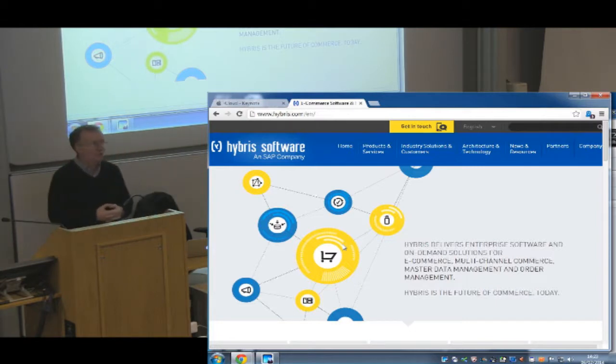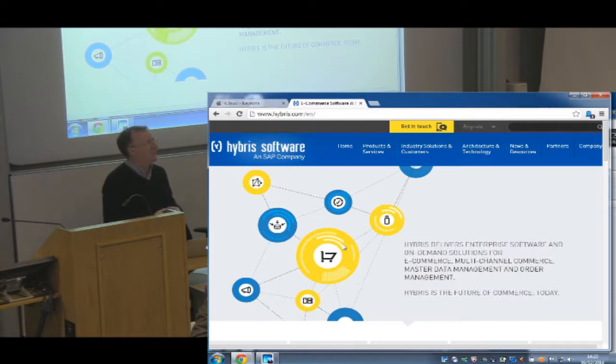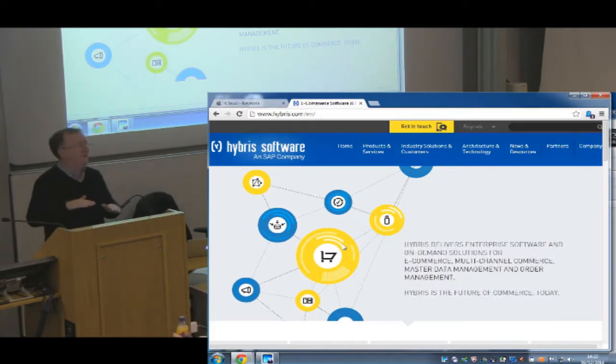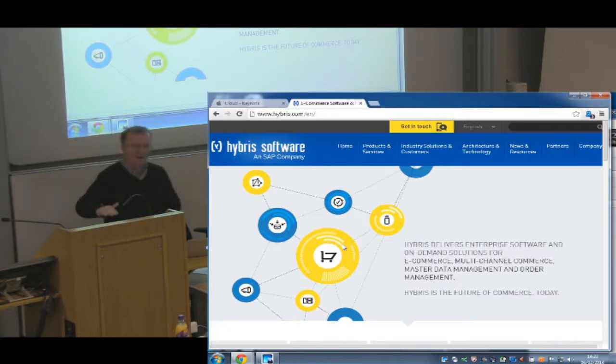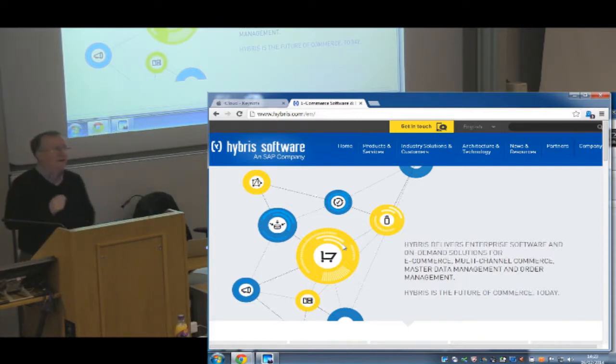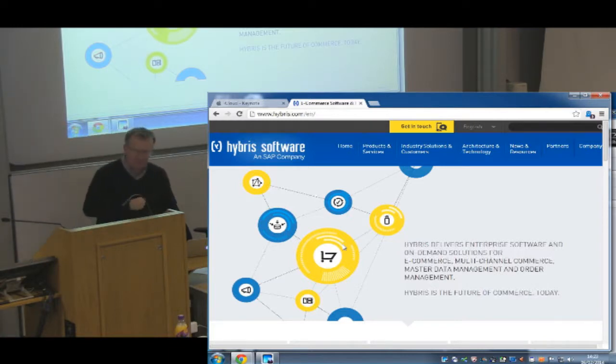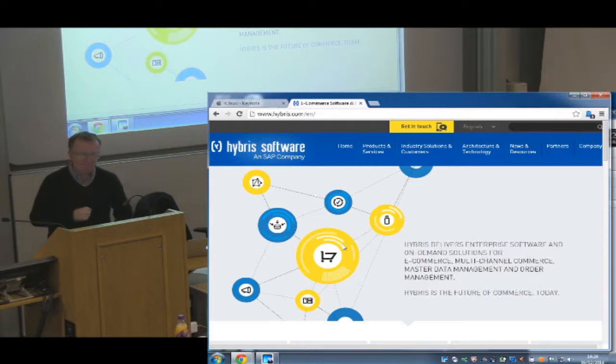Hybris is a tool that is extremely important to large companies who are building electronic commerce. From your point of view, what you need to understand is that if you want to work in this area, the chances are you will have to learn how to work with either a platform like Hybris or a platform like Magento, or one of another 4 or 5 platforms that are out there. In other words, you're not going to write your own e-commerce platform, and that's one of the messages I want to get over to you today.